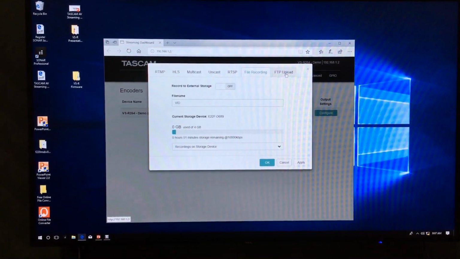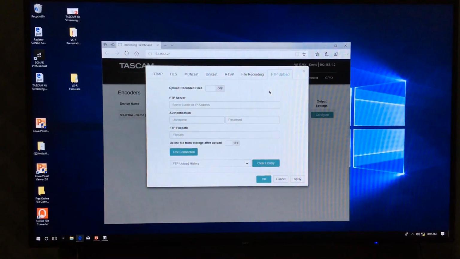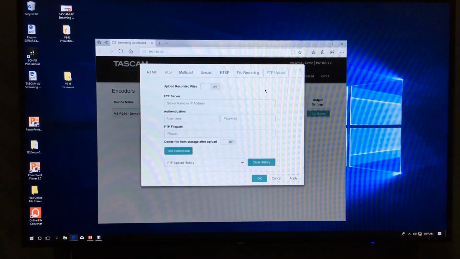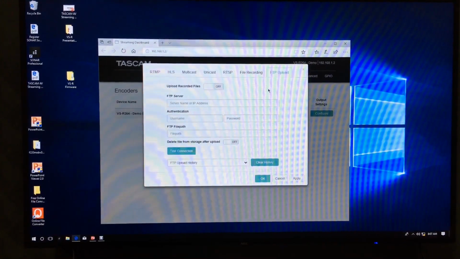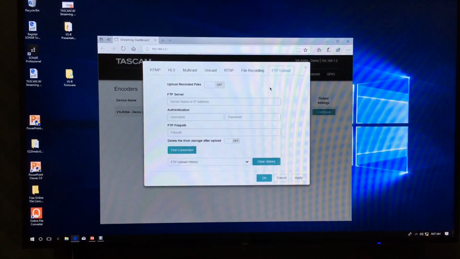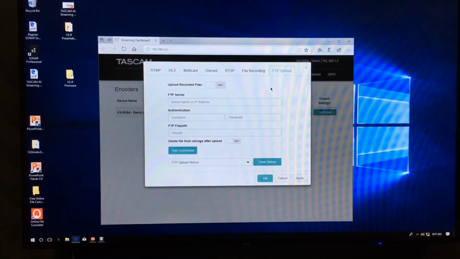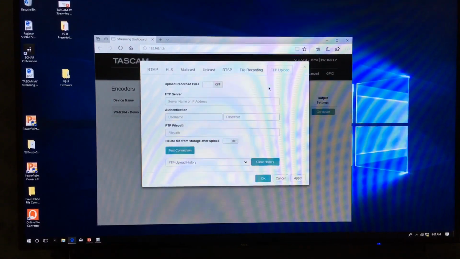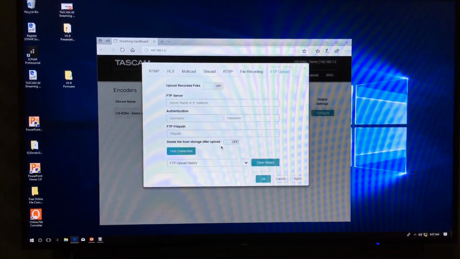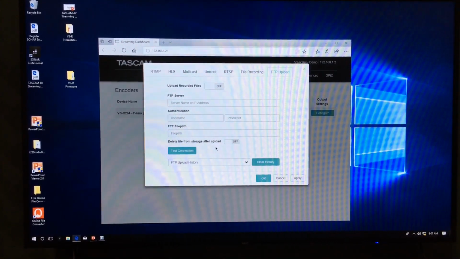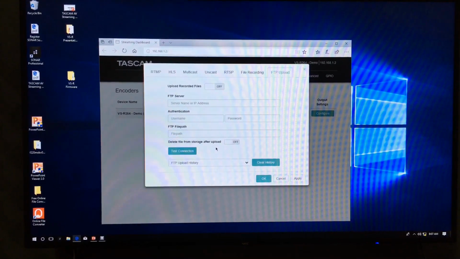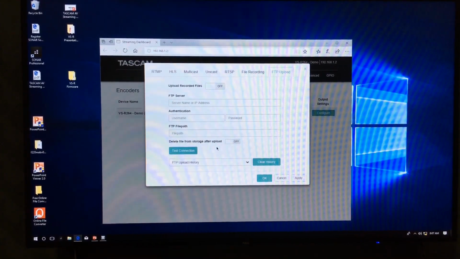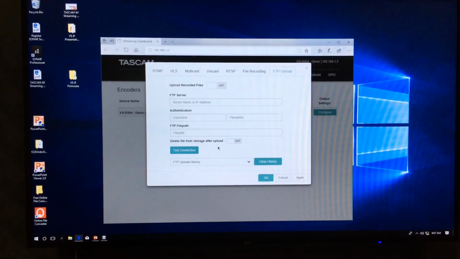And the very interesting thing is that once it's recorded, the file can be uploaded to an FTP server automatically. And because you get back an acknowledgement from the FTP server, you can also ask it to delete files from the local storage once it's uploaded. So that means it can self-clean, so the local storage never gets full.